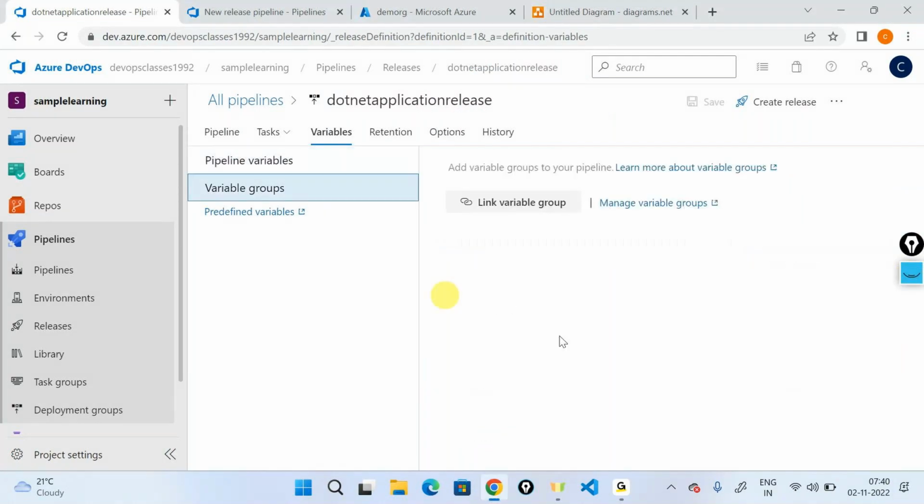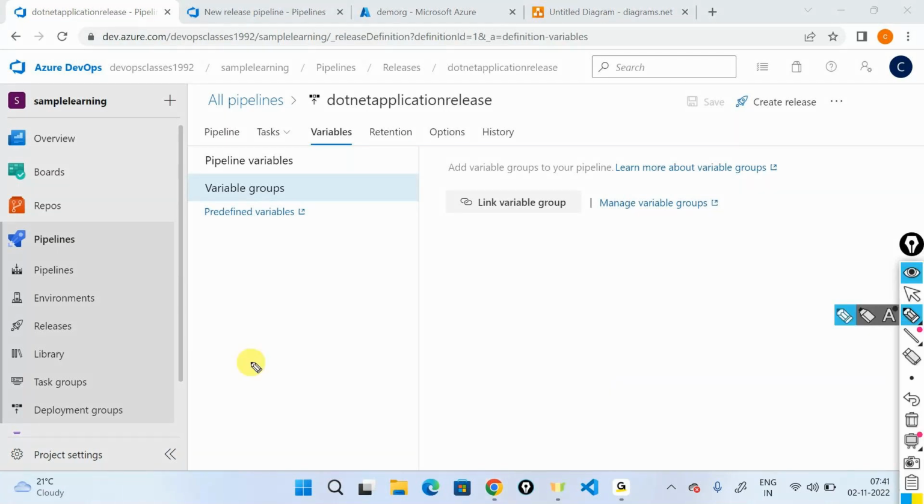Variable groups are used for all those values which are common to your project, which you need to use across your pipelines. You have hundreds of pipelines. All those pipelines want to consume these variables here, for which you can use something known as a variable group.